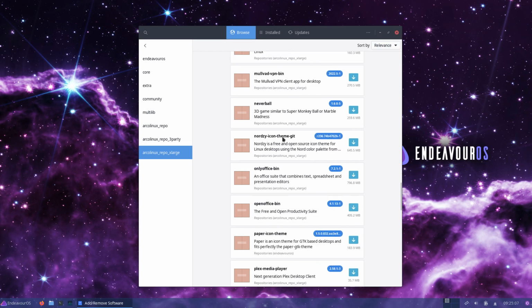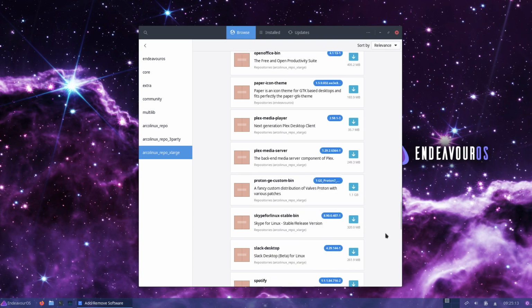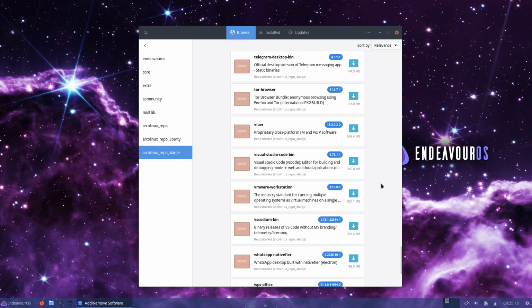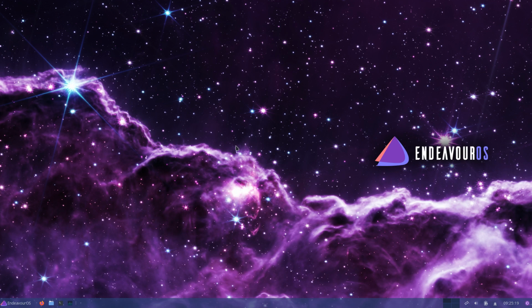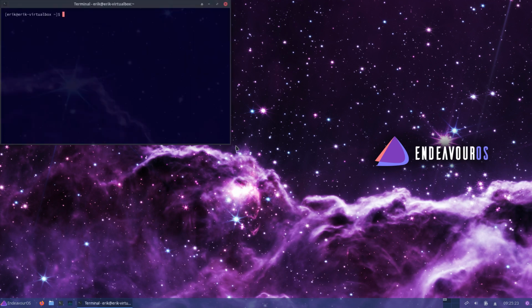North Sea icon theme, 645 megabyte. You wonder what that all is. OnlyOffice bin 800. Anyway, so it's there, it's available, and it can be installed, but I don't install things with Pamac. I look things up with Pamac. Control T, sudo pacman -S. We're here for the ArchLinux tweak tool.